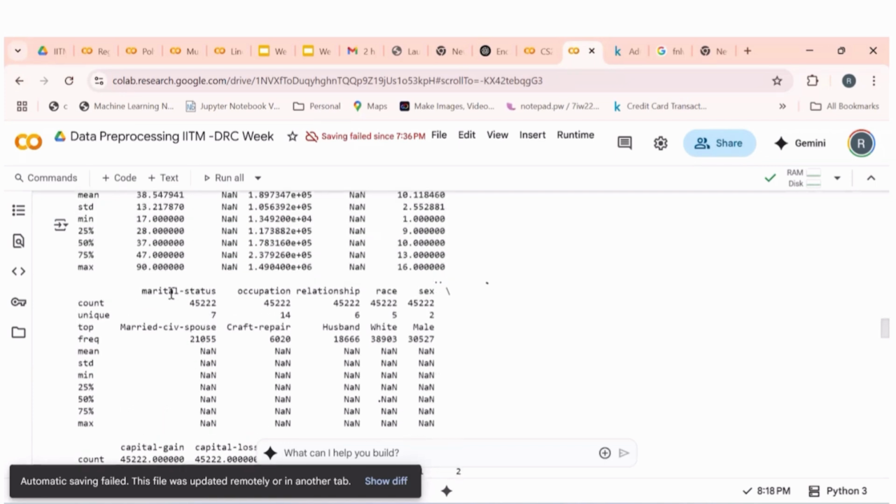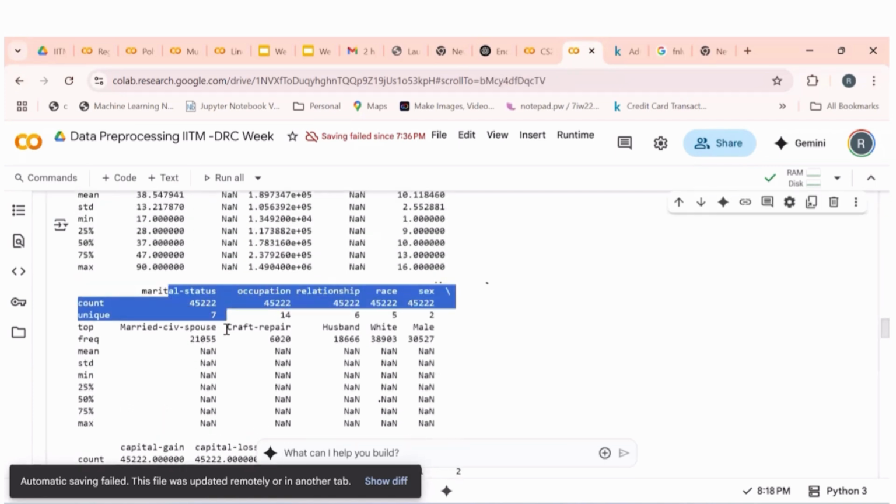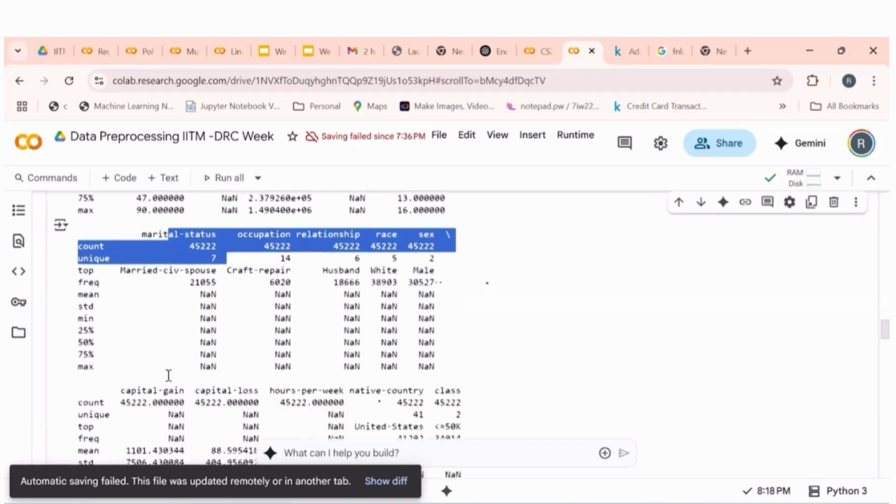Can somebody tell me? This marital status. It doesn't have standard deviation, it doesn't have minimum value, it doesn't have the 25 percentile and all. It's a non-numeric variable, it's a categorical variable. Therefore, you can see that NA.